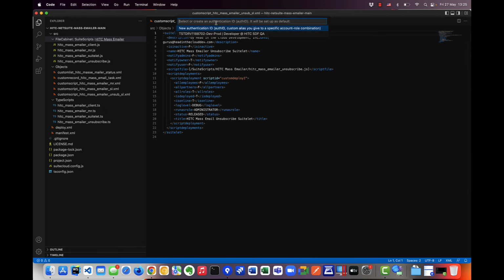Now on this first little prompt, you probably want to select new authentication ID, or in other words, just press enter. So now we're selecting whether we want to do browser-based authentication or use a token. I'm just going to do browser-based authentication. So I'm going to click on this. This is just something you make up, like HITC QA admin.